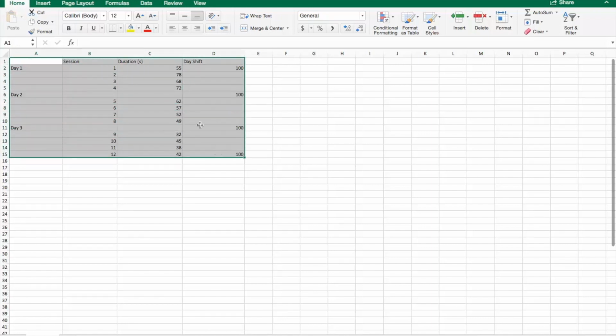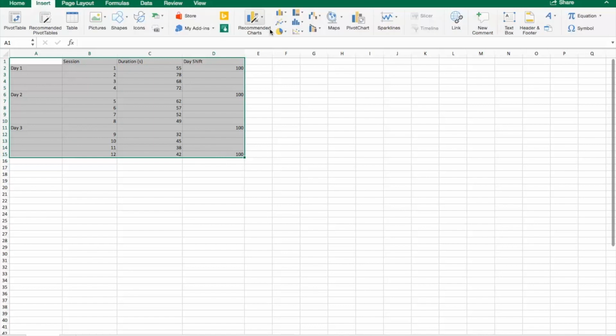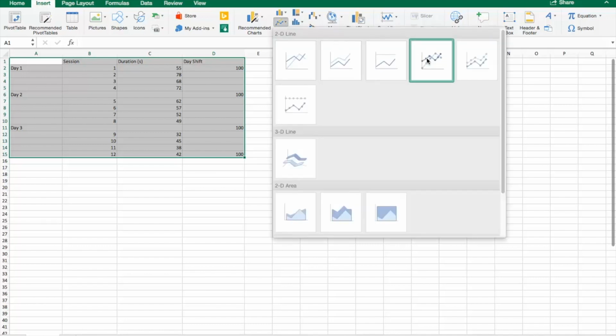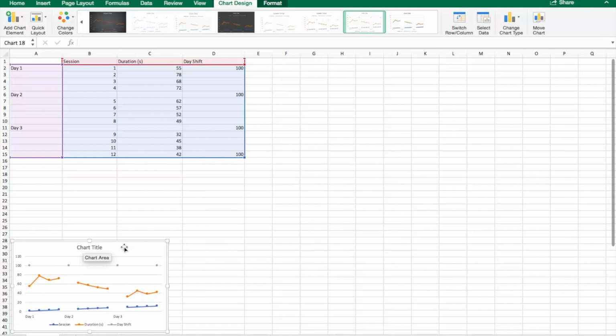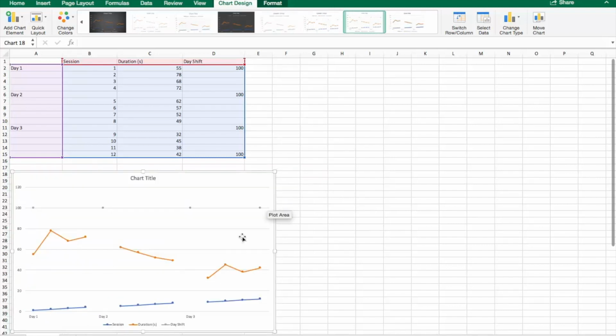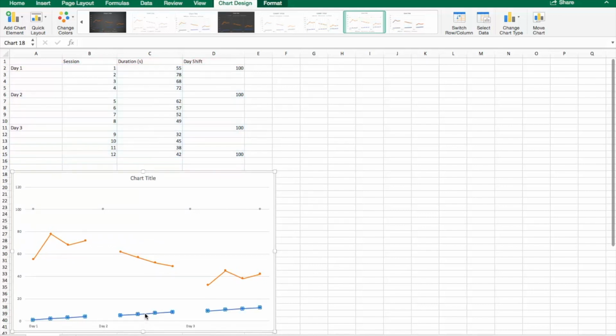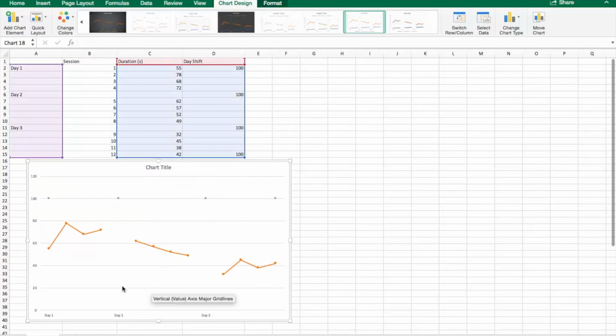Once your data table is created, select all your information and insert a line graph with markers. Now that your line graph is created, delete the legend and the session lines. You will now see 3 different groups of line data that come from your 3 different days, as well as 4 data markers from your day shift column.